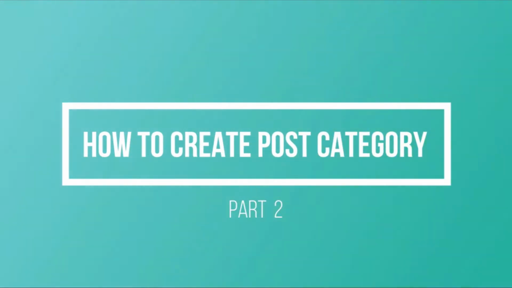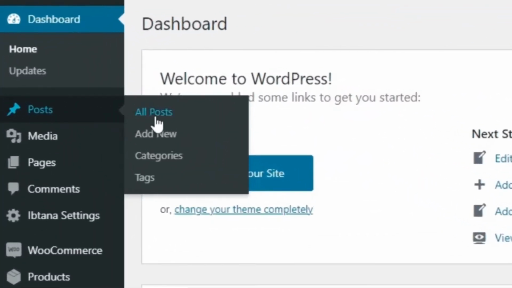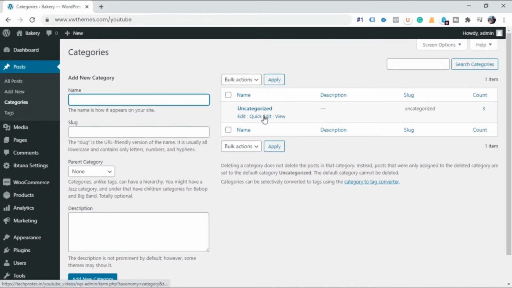Now to create a post category. Go to Dashboard, click on Post. Click on Category. You can see a predefined category option by default: Uncategorized.